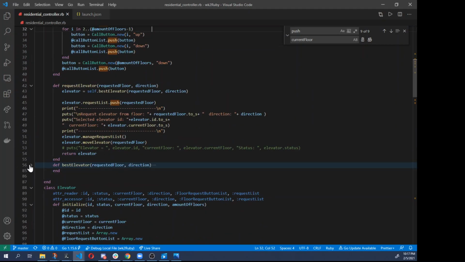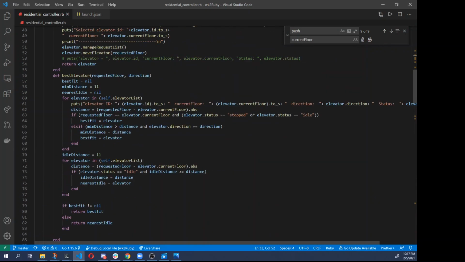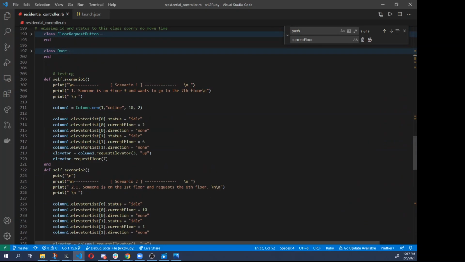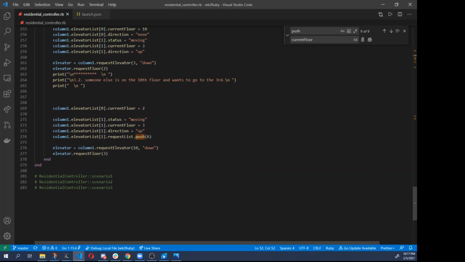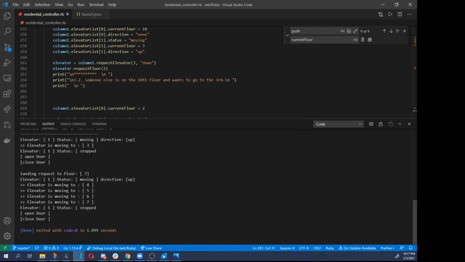And your request elevator, best elevator. Once again, I am using my own formula for best elevator. Did not have time to convert it. And same thing, if you want to operate, you just gotta uncomment and do a run play by play, and it will run it for you.